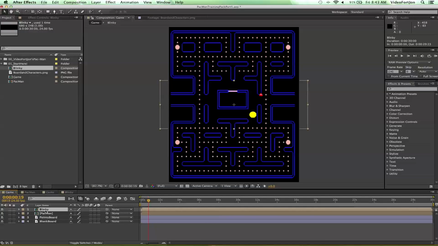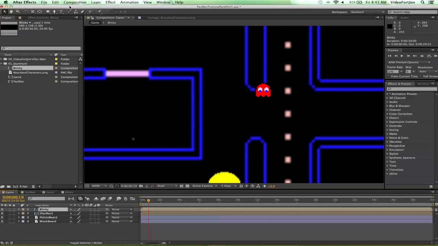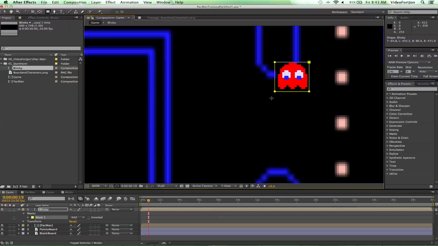We'll select our Blinky, and notice how he's a little tiny. We don't want him that small. But first, let's go ahead and create a mask around him, just like we did with the Pac-Man. And we will tighten the mask up a little bit.